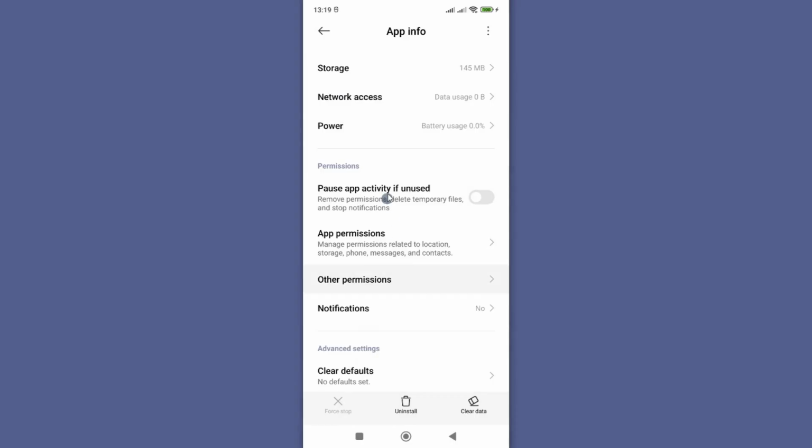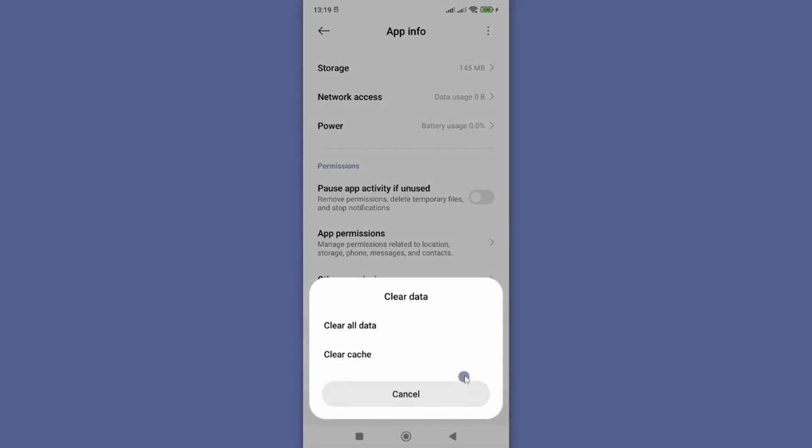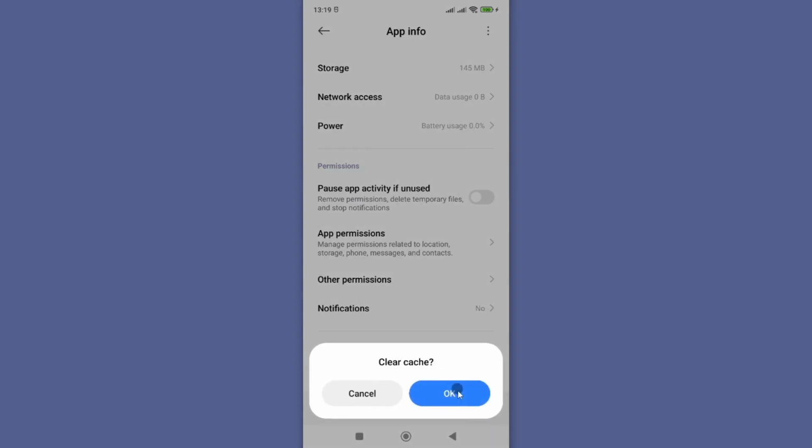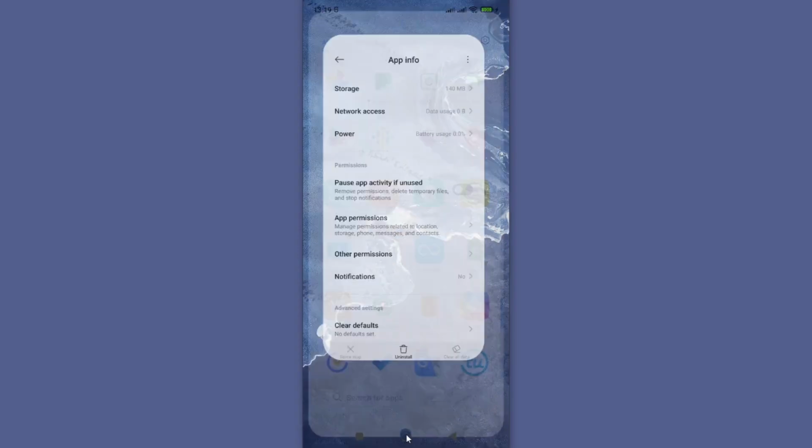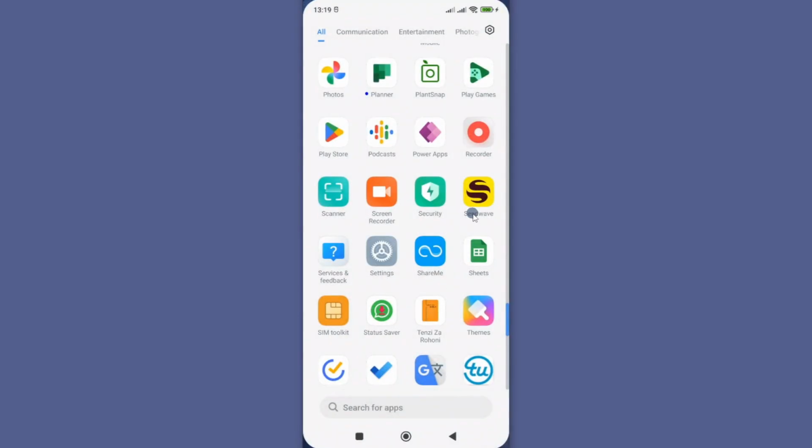This will stop any background activities that might be causing the issue. Then head to clear data and choose clear cache and okay. Again, go to clear all data and okay. At this point, restart your smartphone and now open your app, and this should have fixed issues with your app.